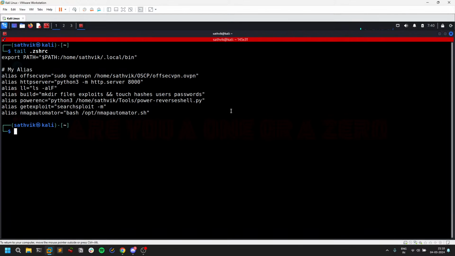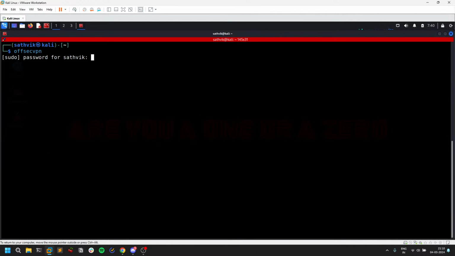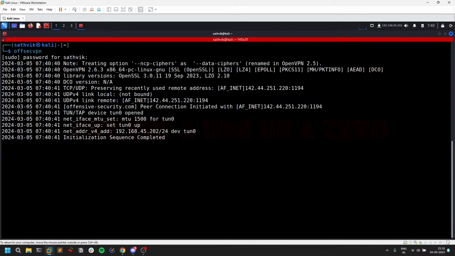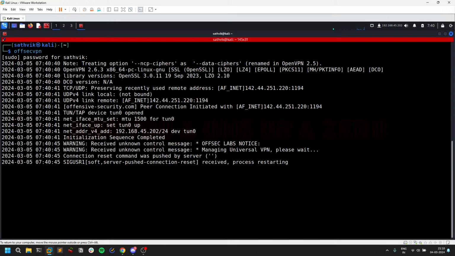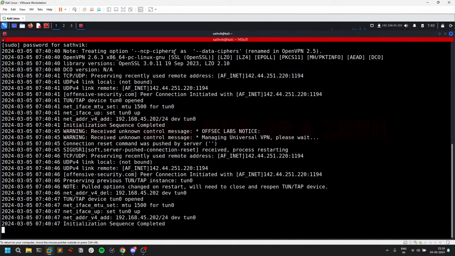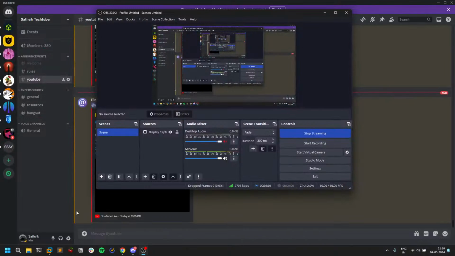Let me connect to the offsec VPN. The command is simple for me here. If you are on a different machine, or your configuration is different, just use sudo openvpn and connect to that. This is my custom configuration, guys, so don't get confused. If you run this, you won't get anything. Keep that in mind.